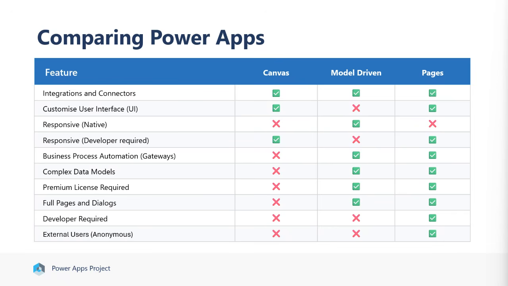Canvas apps isn't responsive natively, and in fact, to get it to work properly, there is quite a bit of work to do. Whereas with model-driven apps, you can spin up an app in a couple of days and it's already responsive. The UI, you take it for granted how easy and simplistic it is, but if you were to create a responsive app with Canvas, it's going to take a lot longer to do.